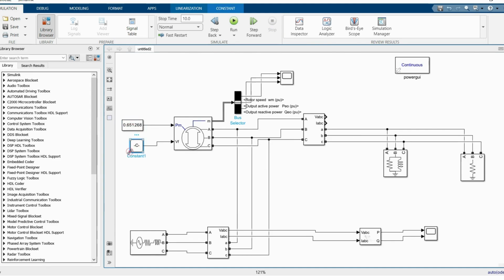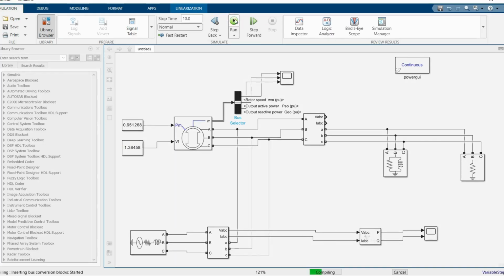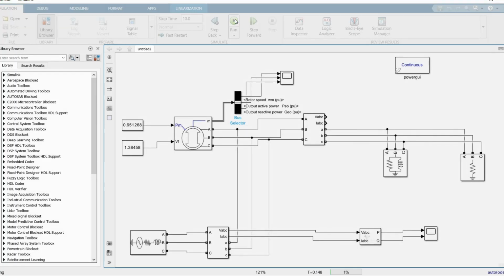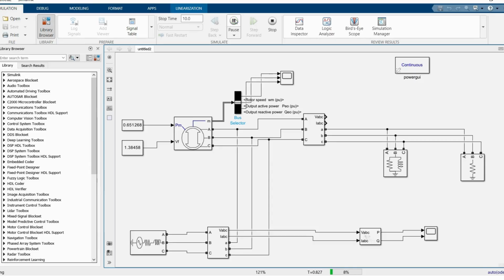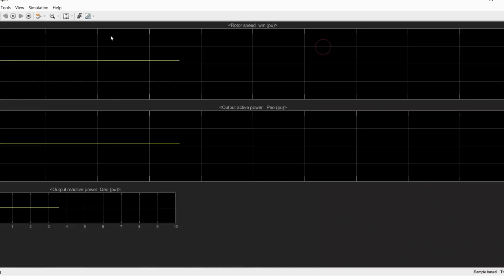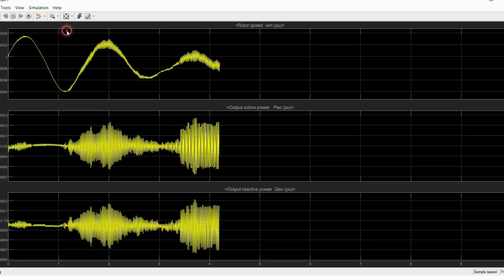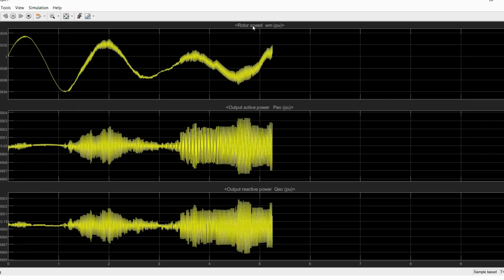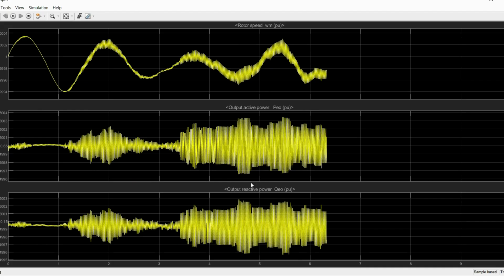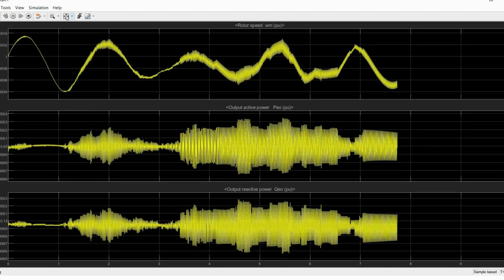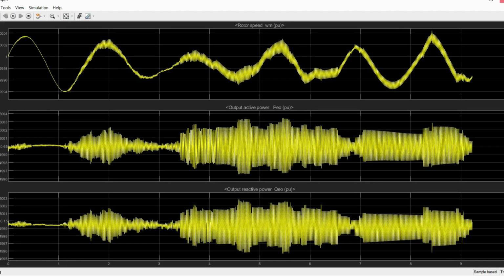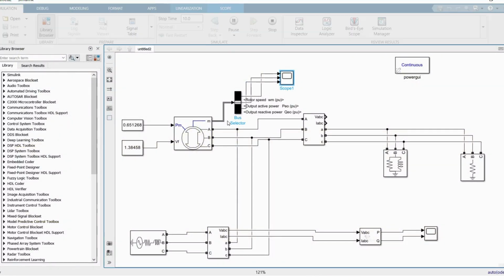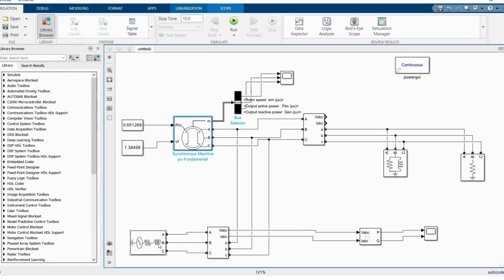Now run this model to see the behavior. This is the rotor speed, this is output active power, and this is reactive power. So this is how we can add our synchronous machine to a grid.